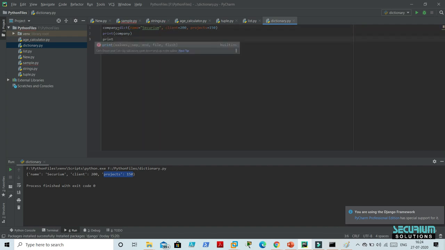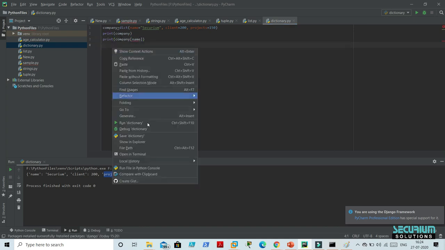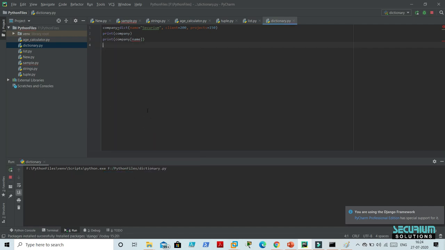So how can we do that? Instead of print company like that, I will just go and print company, and then I'll use the name. If I want the name, I will give name in here, and this key should always be present in these square braces. Okay, so I'll just enter in here. Now I will execute. Let's see how our result looks.